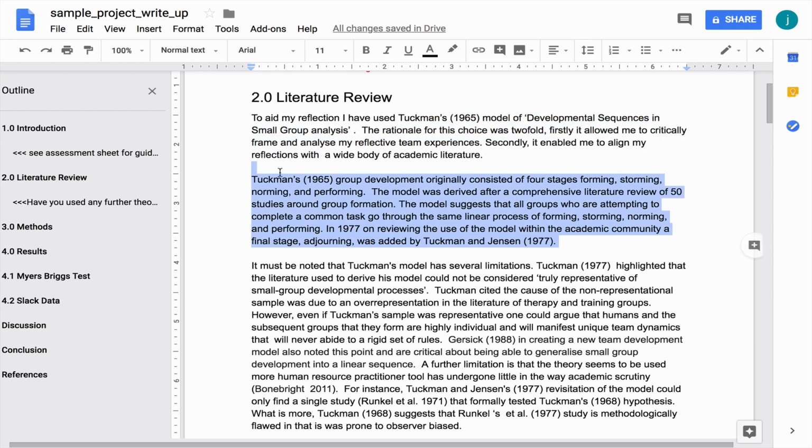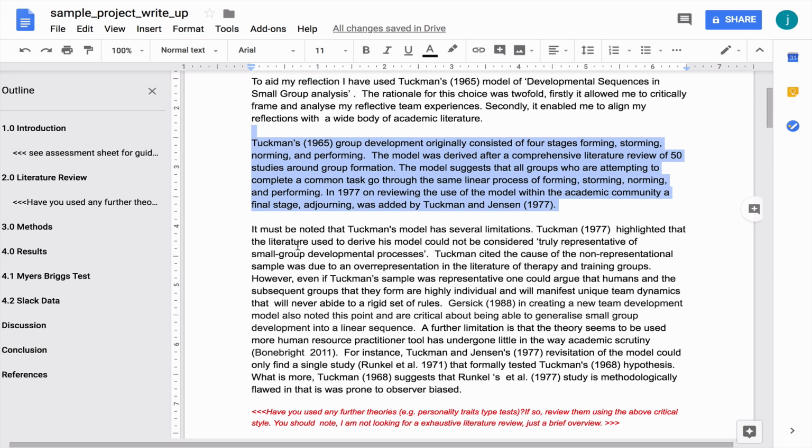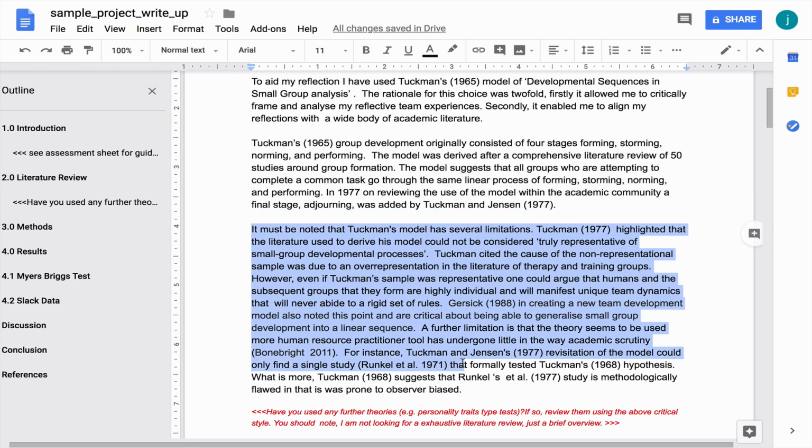So you're going to write something along the lines of what the model is. And also, you're going to critique the model. So you're not just going to accept it as a good model that works well. I'm sure it works well in certain areas, but you're also going to critique it. And I won't read this to you guys because you can read it. But down here, you can see I've critiqued Tuckman's model.